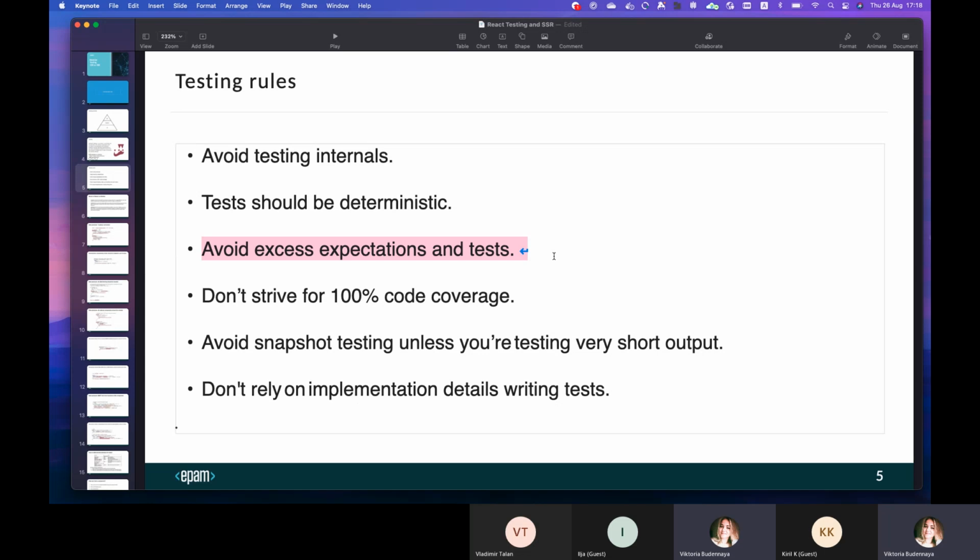False true and false results might occur if you use input in your function that won't happen, for example, or if you again wrote a test just for the sake of writing tests. So be smart about it, and avoid testing things that are obvious. Don't strive for 100% code coverage.